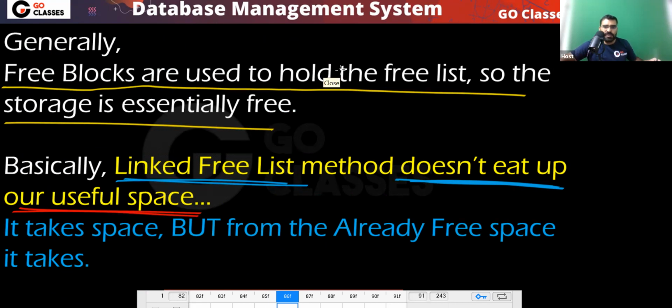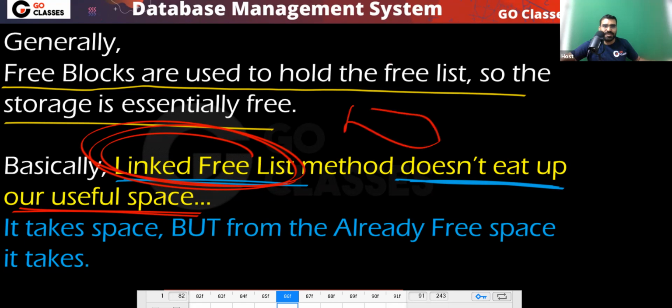What will the linked list method say? It will say, wherever you find space, or even a little space, give it to me. Yes or no? If you have some space, give me. If you don't have space, don't give me. Yes or no? Adjust it, something like that.